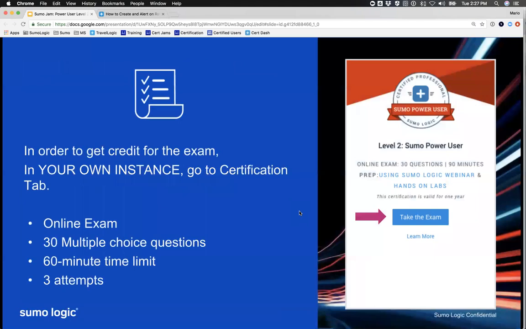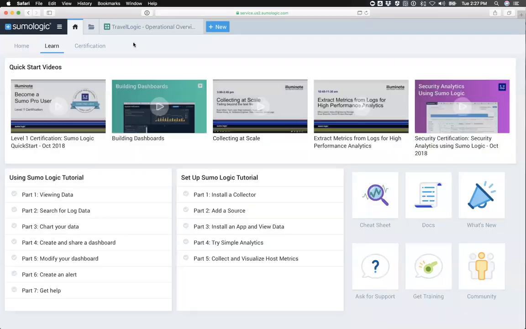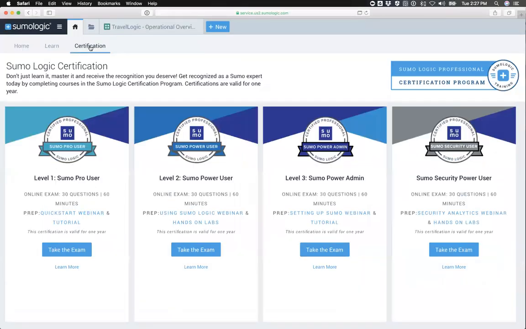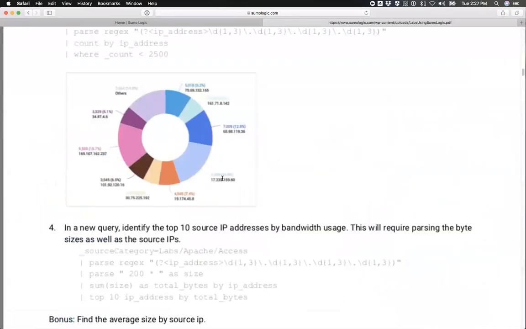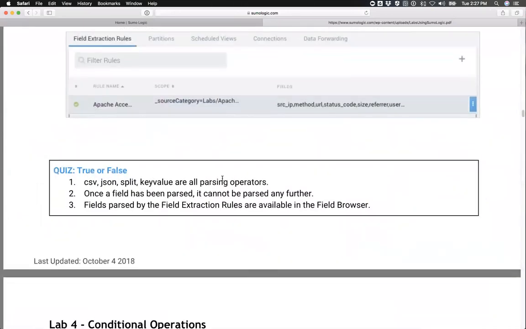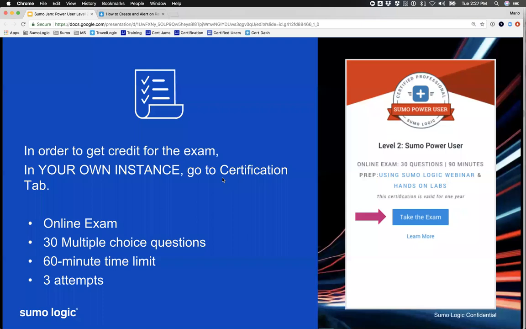My recommendation is try those labs. And by the way, how do I get to those labs? Pretty straightforward. You want to go to certification, and under certification, hands-on labs. That's going to open that document that I was talking about before. Remember that PDF that has all this information in here? Try those labs, because that's going to make it a lot more meaningful for you.